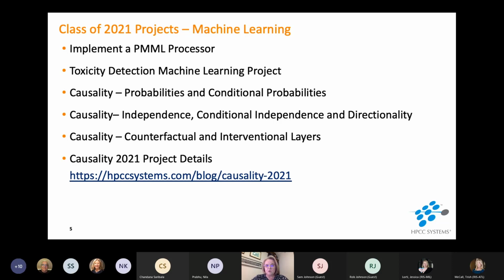If you want to find out more about our causality project, I put the link up there so you can go and have a see. If machine learning algorithms are your thing, it might help you to know that there are 2 projects available in the causality area for 2021. So if you're interested, go and have a look at what was achieved in 2021, have a look at the projects and see how you feel about that.